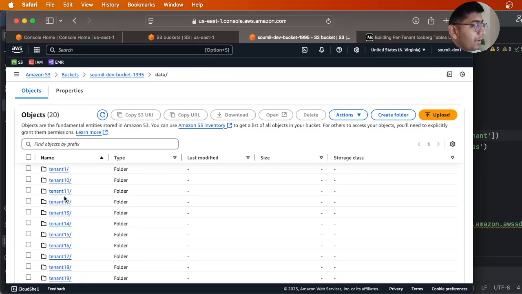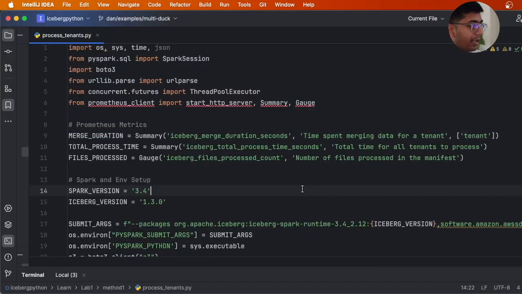I want to see for each particular tenant what is the merge into time in Iceberg. So that's one metric. Total process time: the entire Spark job, how much time did it take? I want to monitor that. And the files processed, simple. So 3 items I want to do.